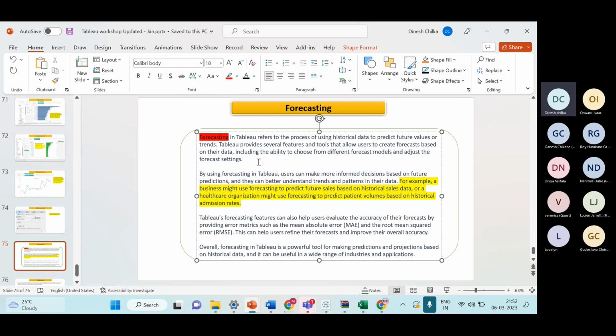Let's see how to use this forecasting method in Tableau. Forecasting is mostly used to make informed decisions based on future predictions, and to better understand trends and patterns in the data. Let me give an example. I can use this forecasting method in Tableau to create a predicted future sale. Is it correct?